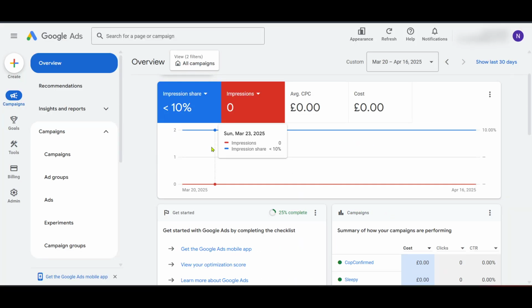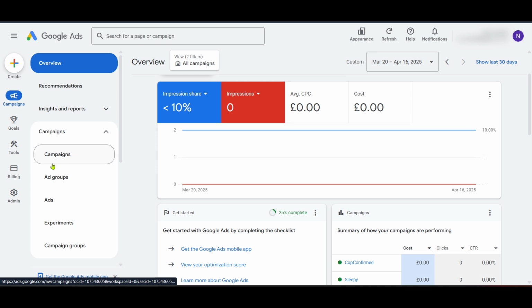After successful login, you'll find yourself on the Google Ads home interface. This is your hub for all things related to your ad campaigns. From here you can monitor your ads, explore analytics, and most importantly address any account issues such as suspensions.